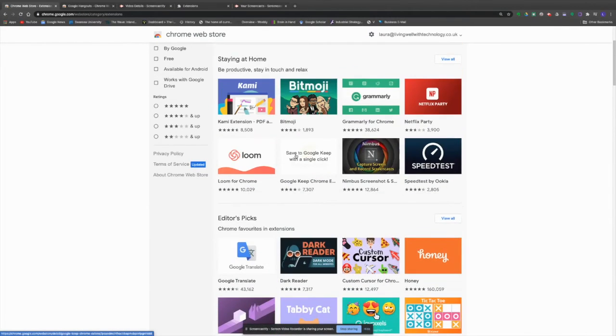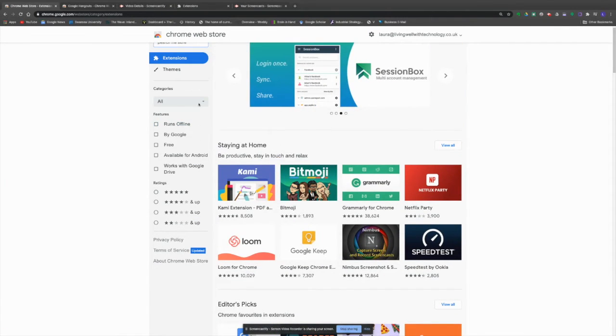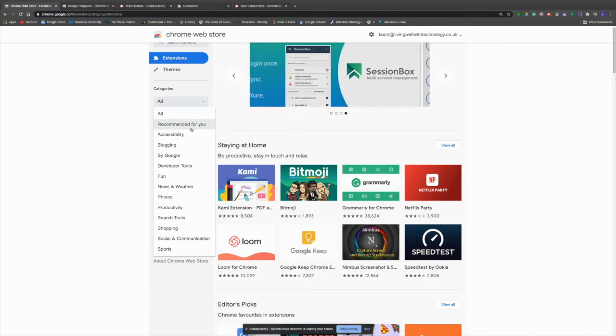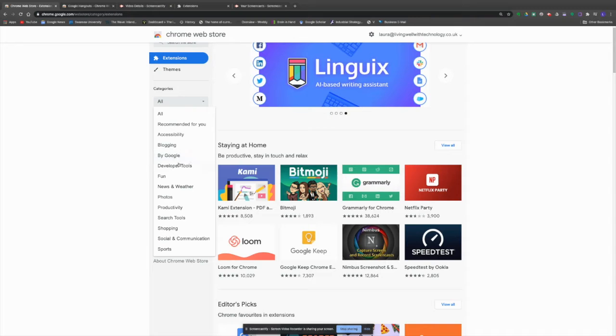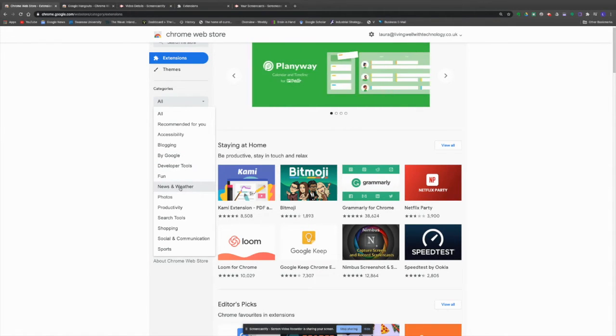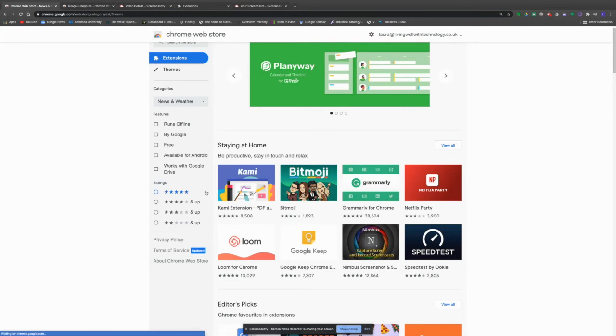So there's quite a few different categories. As soon as it's arranged in categories, if you select all, you can have a look here. There's by Google, developer tools, fun, news and weather. Sometimes the news and weather is helpful just to have that to hand. So let's have a look at news and weather.